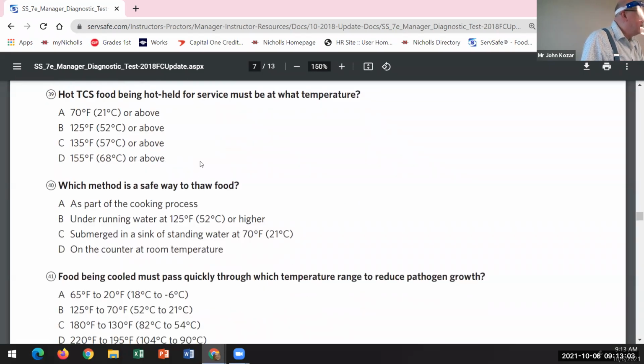39, hot TCS food being hot held for service must be at what temperature? C is the correct answer. It has to be 135 or higher.